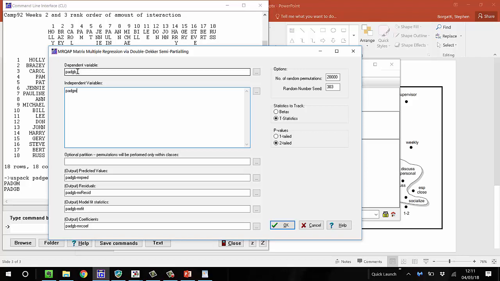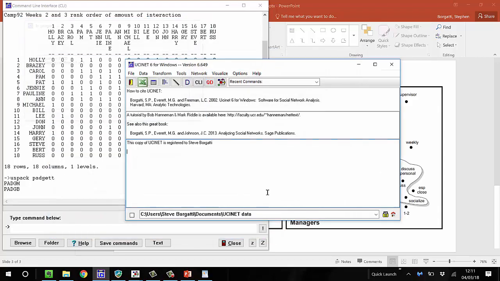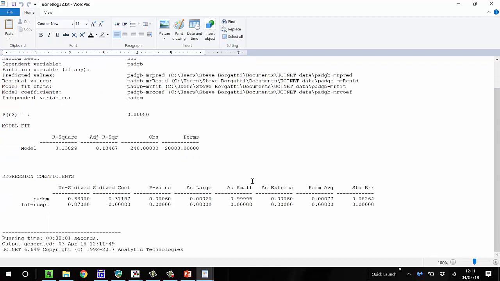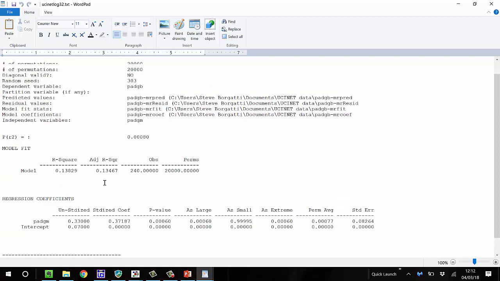So I did too. This is the linear regression, and your standardized coefficient should be 0.372 as it is here. If it's not, there's something wrong. Now, the p-value might be slightly different. Oh, you did logistic, okay.